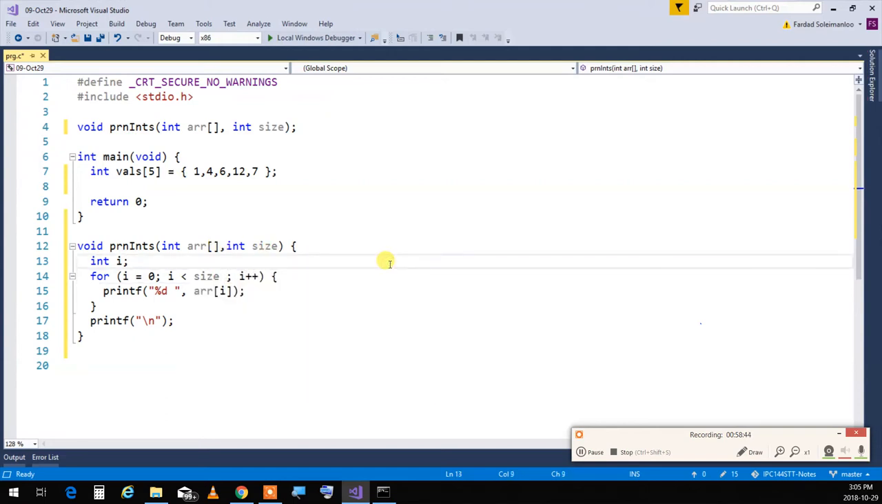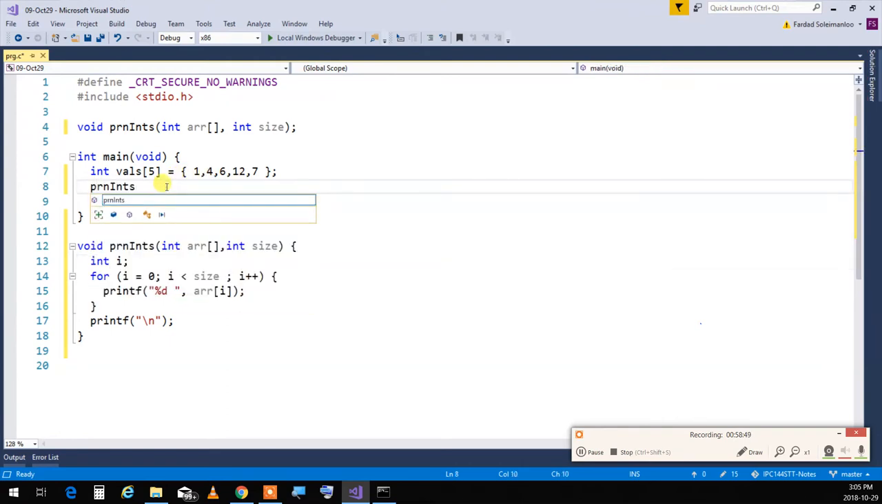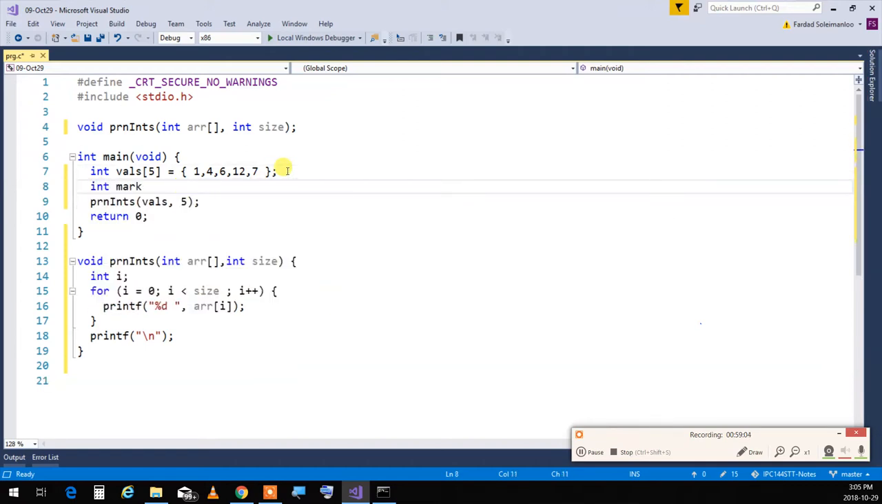OK? Now when I call the function, I can say print ints vals. You don't put the index. And in here, you've got to put 5. And now it prints 5 of them. Now if I have another integer array, marks, let's say I have over there 10.